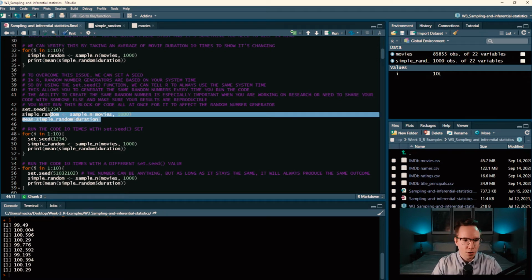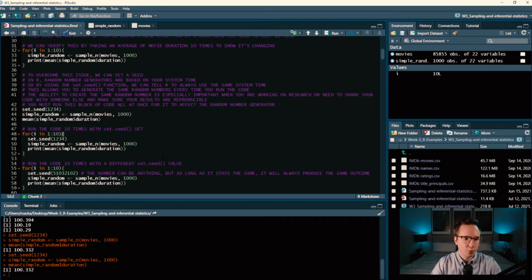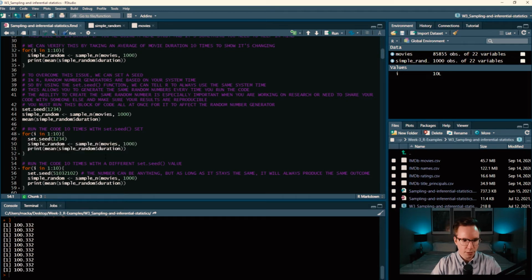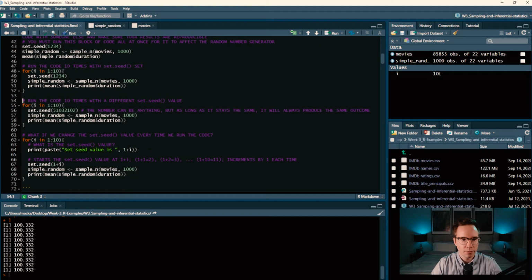So now let's go ahead and run this. When you run it with the set seed, it gives you 100.332. We run it again, the exact same number. Now if we do a for loop, same as the one before, where we want to run this block of code 10 times, we'll go ahead and run that. You can see 100.332, the same sample of 1,000 movies every single time. And that's really crucial if you want to produce the same sample every time.